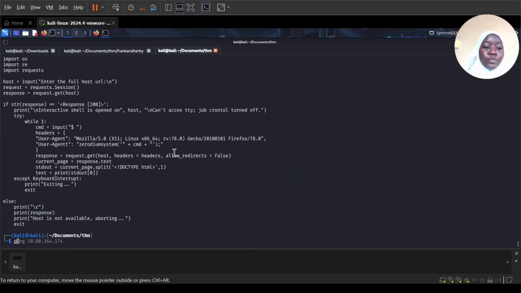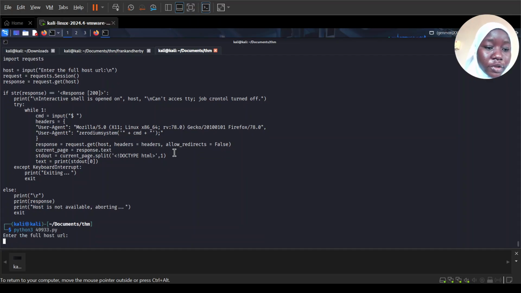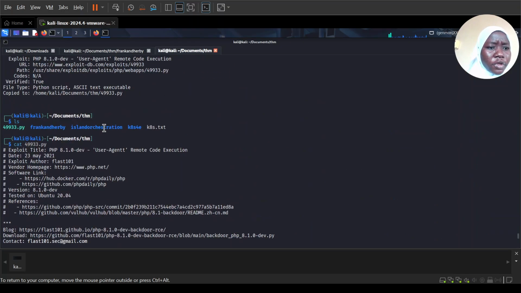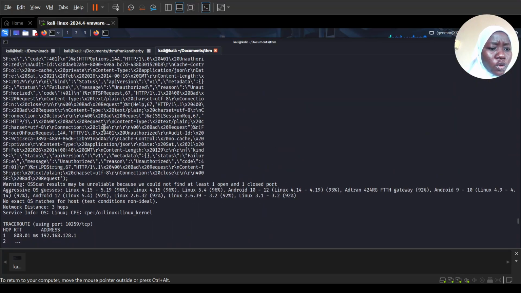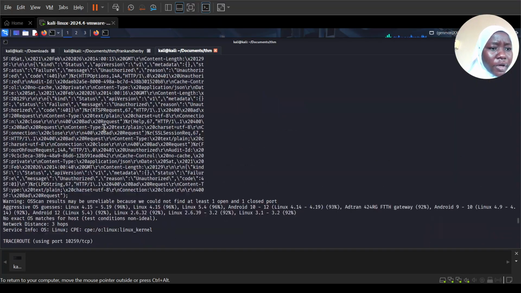Now I do python3 and I follow the prompt. I already did extra reading from the GitHub page and all that. So, enter the full host URL. So HTTP, okay, Ctrl Shift V, and don't forget the port number. What's the port number running the web page? 30679, am I right?